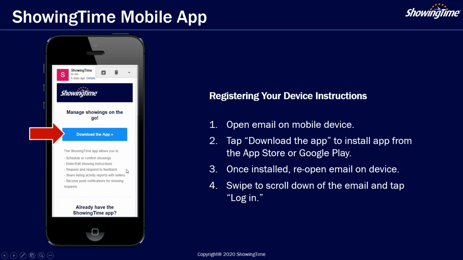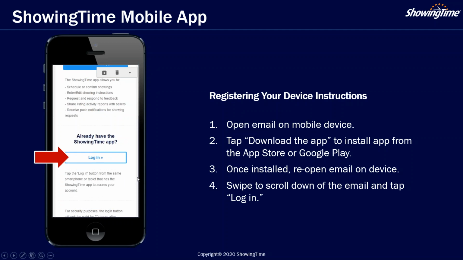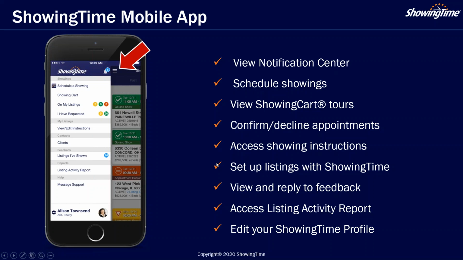There actually is no username or password with ShowingTime for the MLS Core. So instead, come right back here to the same email that we sent you, tap on login, that'll sign you right in. And if you need to put the mobile app on multiple devices, you can just go through these exact same steps.